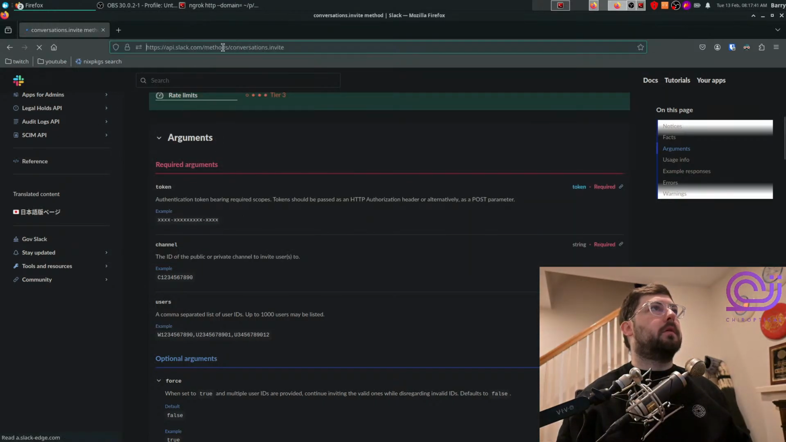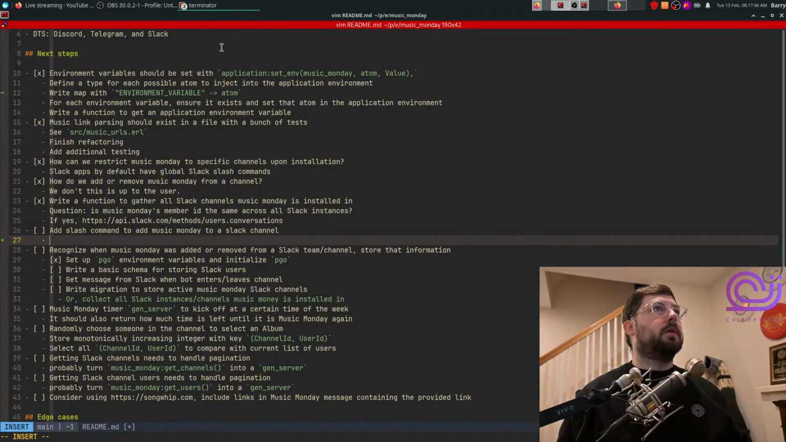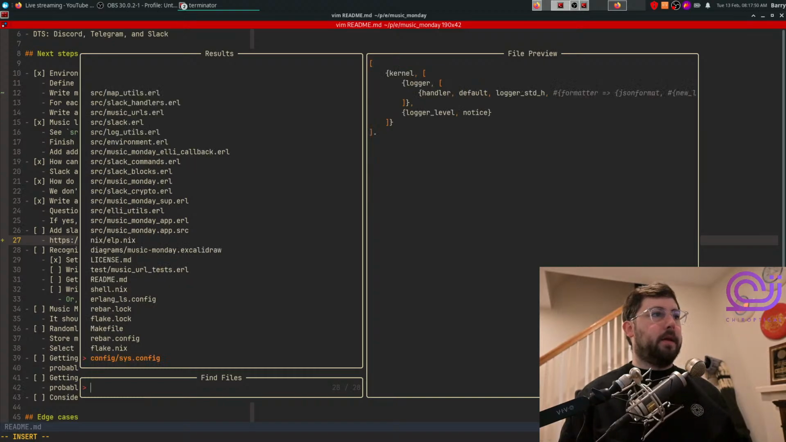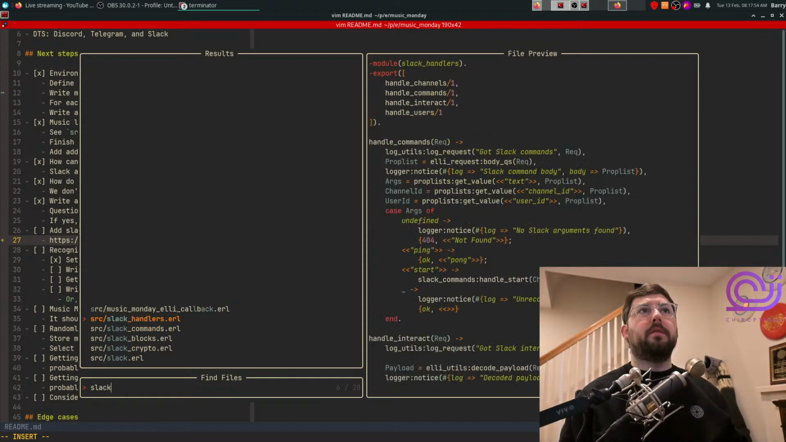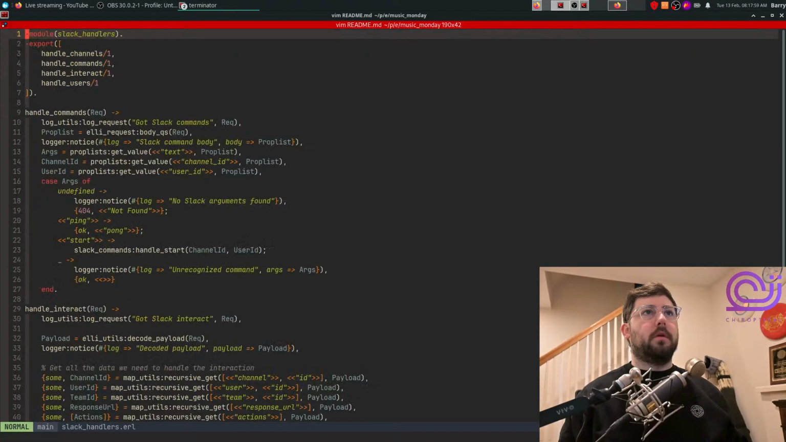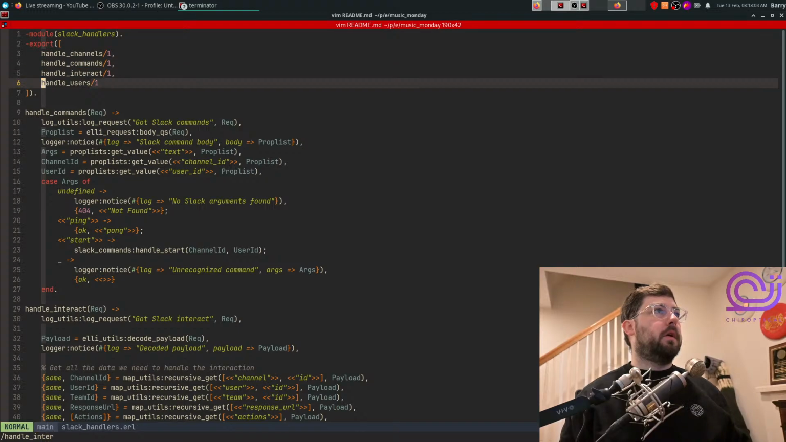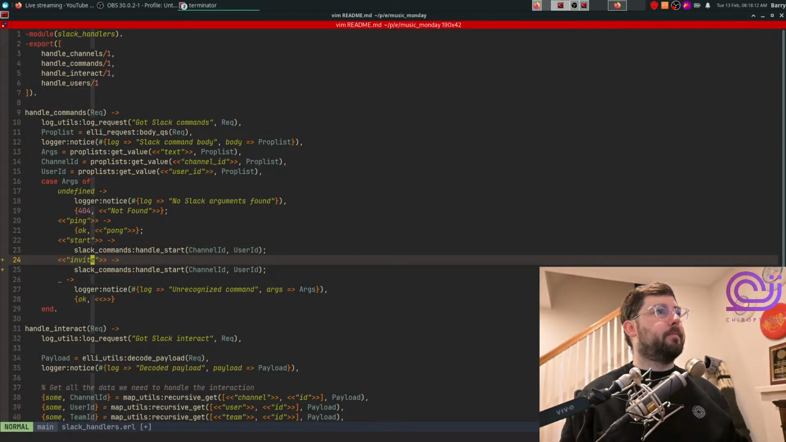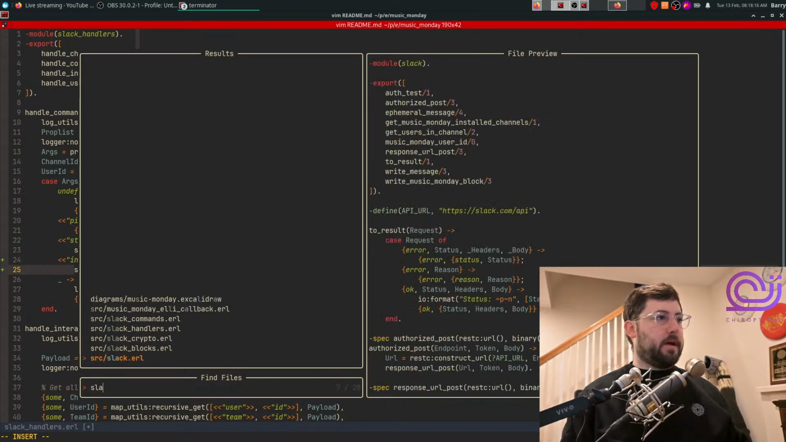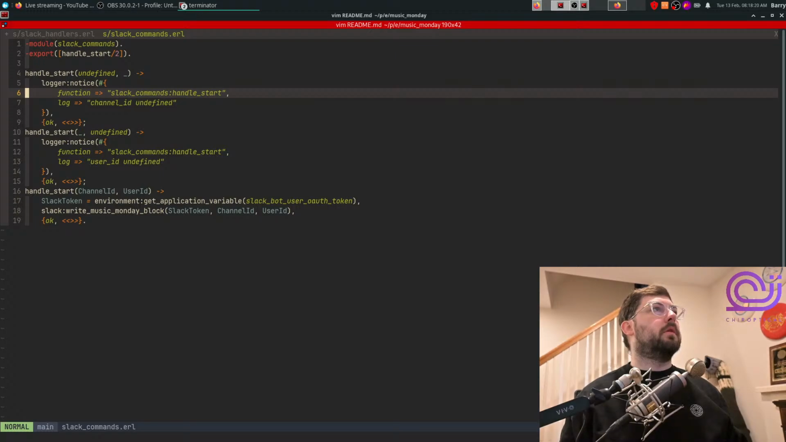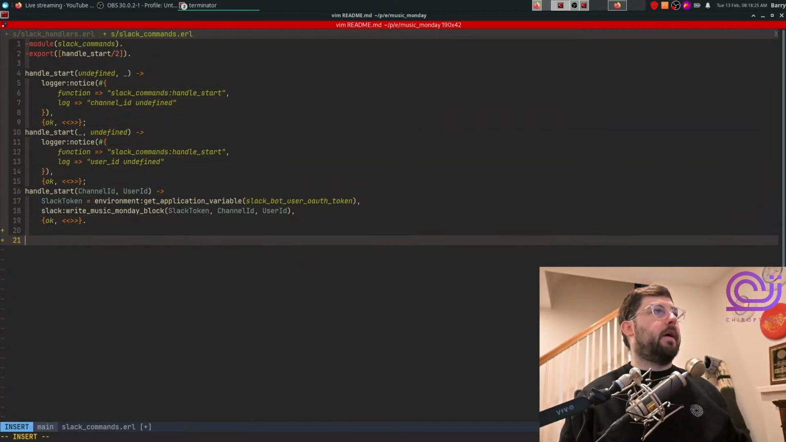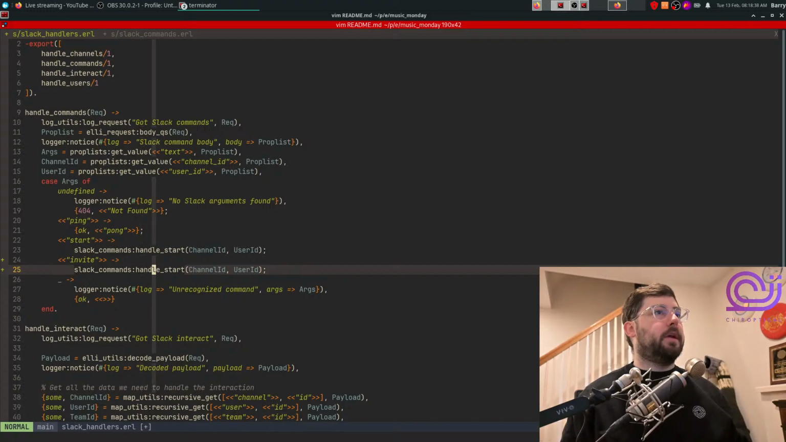Okay. So, whoops. Let's just copy this up. Why did it do that? I don't know how to get that back. Copy. Paste. There we go. And then in Slack, I think it's in handlers. We have handle interact and handle commands. So we have a start command. We should have an invite command. And in Slack commands, handle start, we're going to want to have handle invite. Okay, and this thing is going to get a channel ID because that's really all we care about.